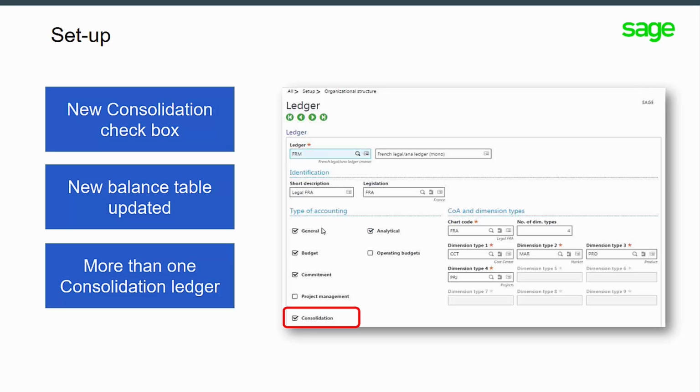A new checkbox has been added to indicate if the ledger will be used for pre-consolidation. If selected, the new balance table will be updated according to setup. An accounting model can have more than one consolidation ledger.